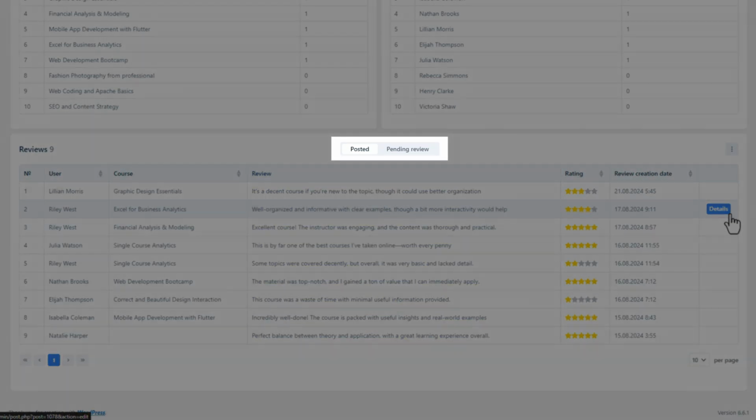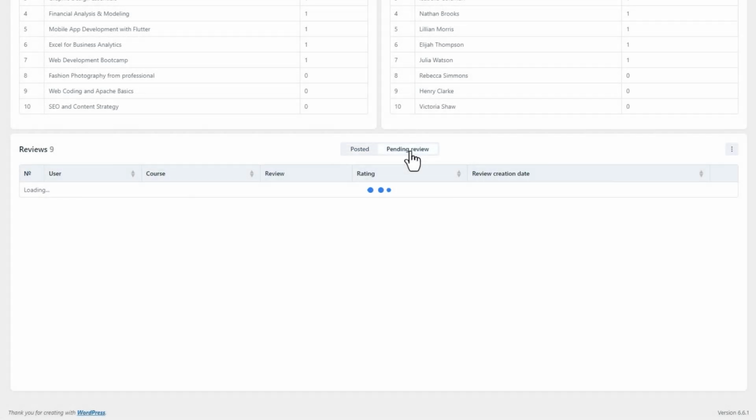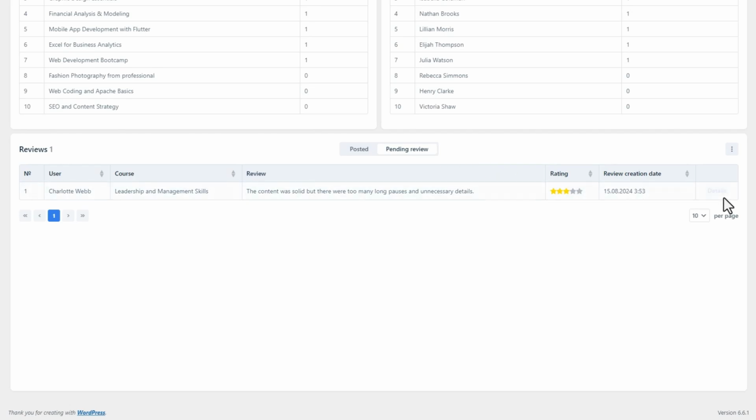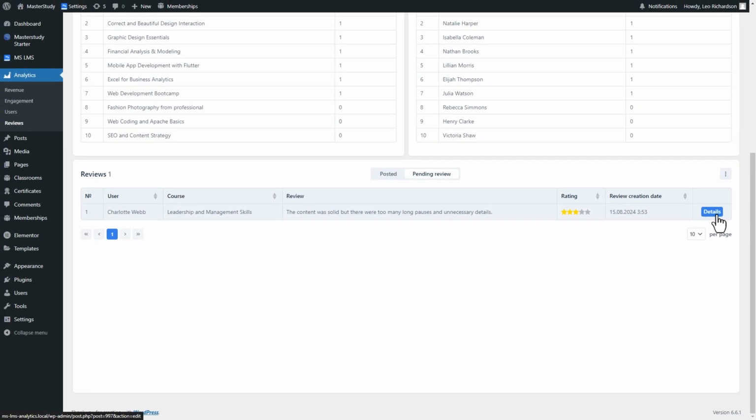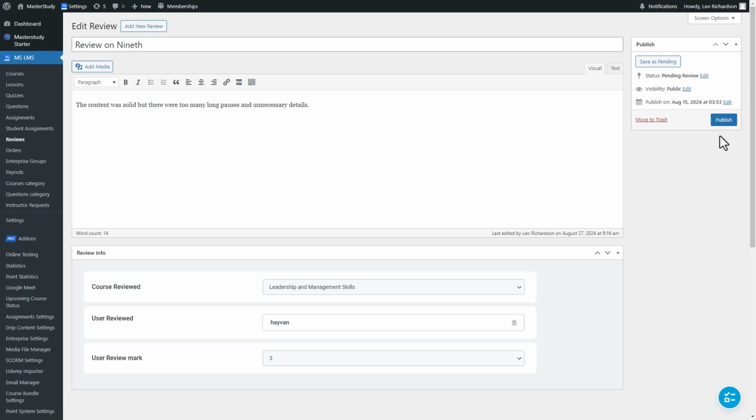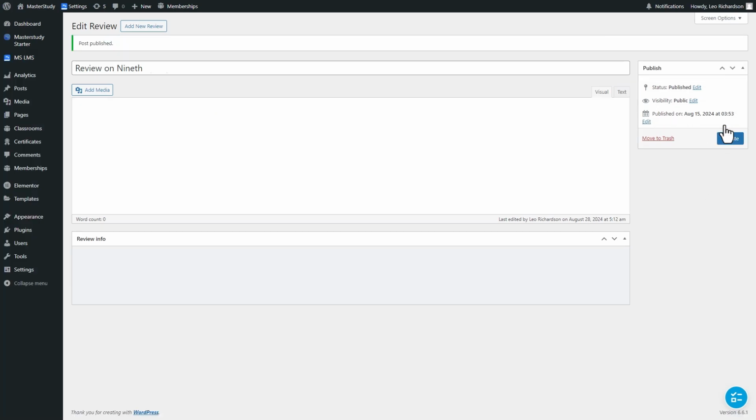This table is divided into two sections, Published and Pending Review. Published reviews are visible to all users, while pending reviews are those awaiting moderation. You can just click on the Details button in the last column and it will bring you to the page where you can manage this specific review and publish it.